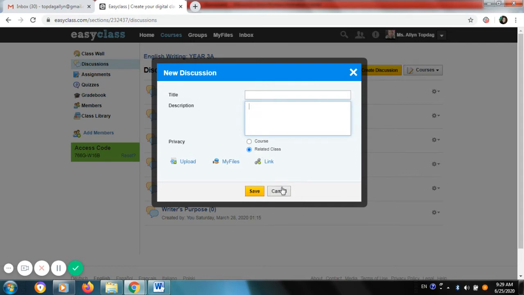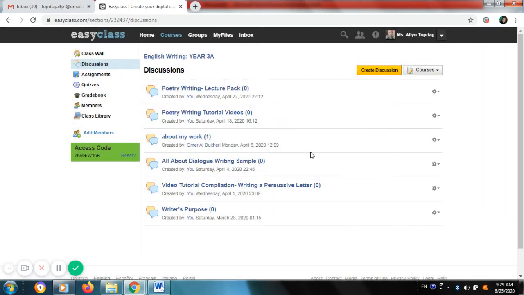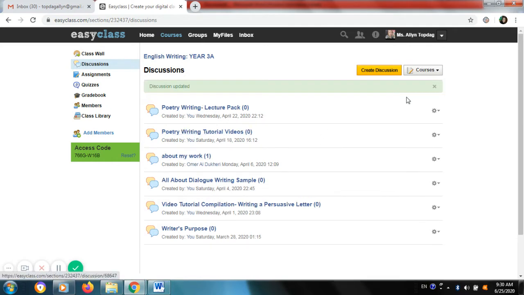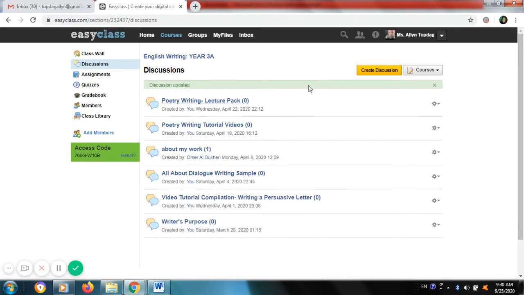A discussion topic's properties and privacy settings can be edited through the drop down menu, which is on the right side of the discussion. Okay, this is the discussion name on the main discussion page. So you can change your privacy here to course.